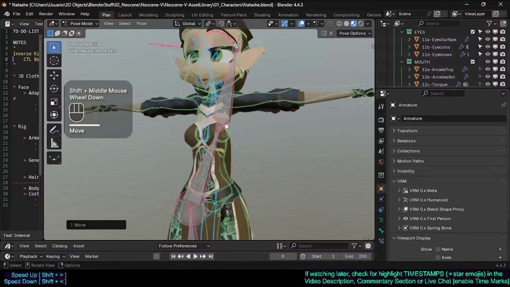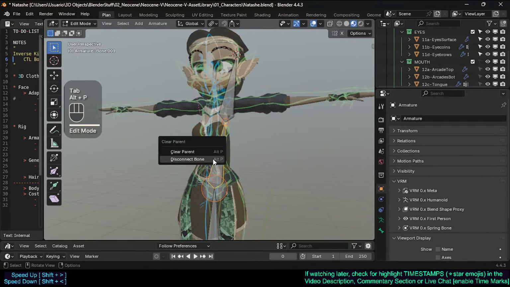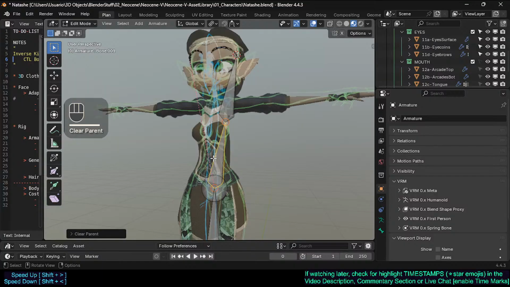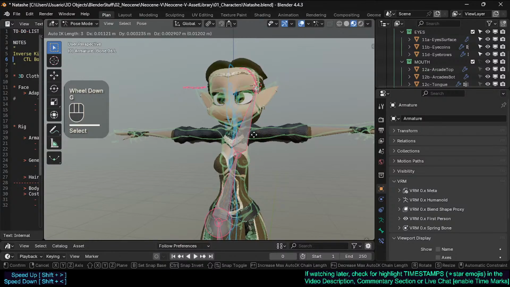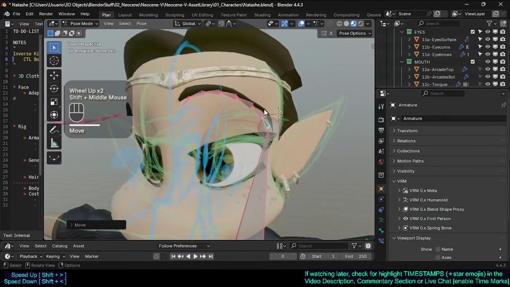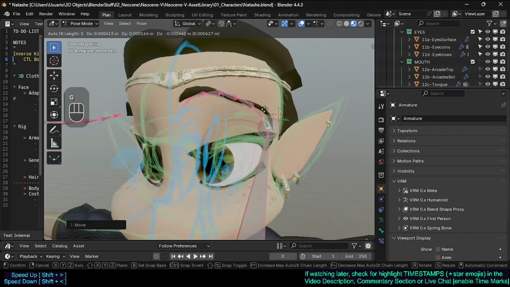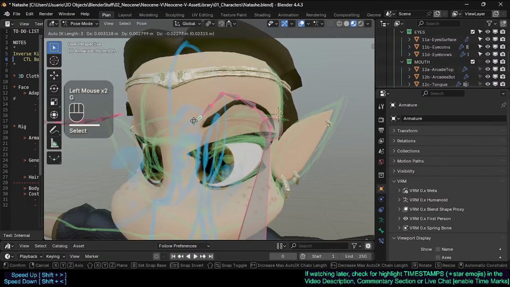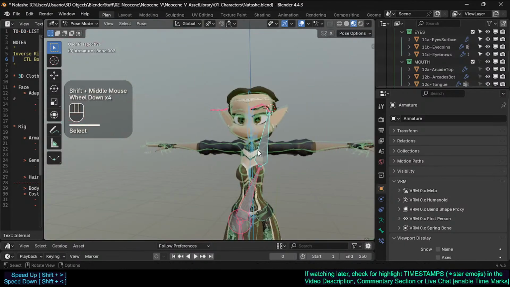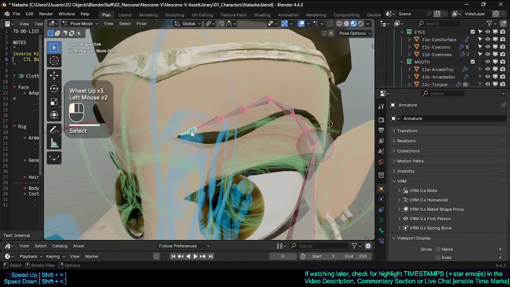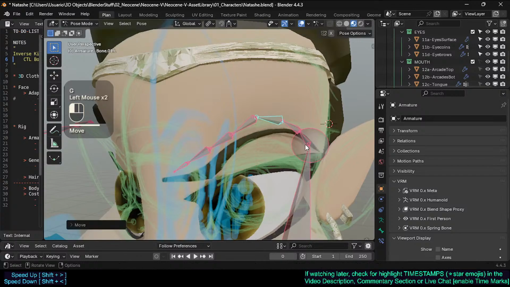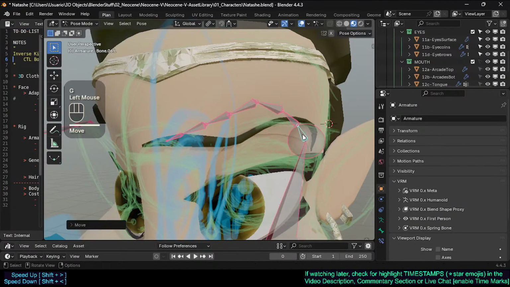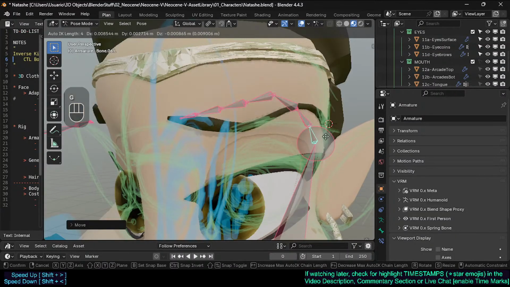What if I disconnect here? Okay, so the only problem here is that I don't have a, because these bones are useless, they are just jokers. They are just there to grant movement to this one, if we get it right.